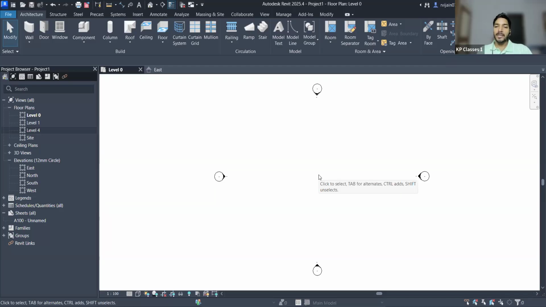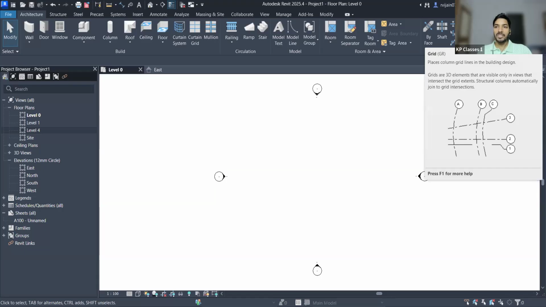Whatever grid we place in any of the views, it is going to be visible similarly in the floor plan or in the other view as well. Whatever grids we place in floor plan will be visible in elevation. Whatever grids we place in elevation will automatically be visible in floor plan as well. Okay, so let's start placing the grids. To place the grid as well, we have another shortcut, which is GR. If you remember the shortcut, it is very good. In case not, then simply click on the grid icon or grid tool and it will activate the command.